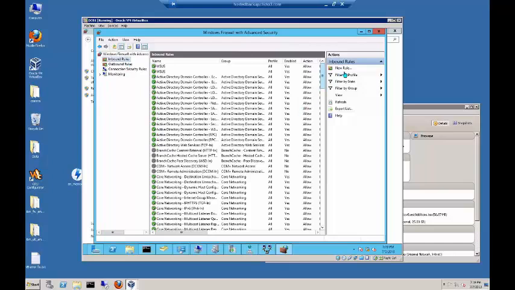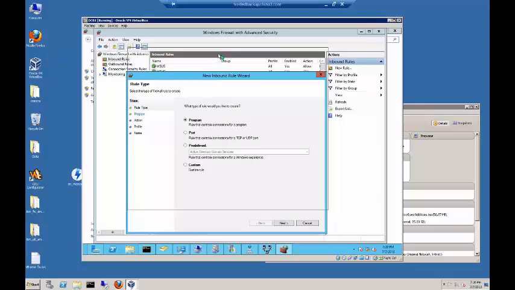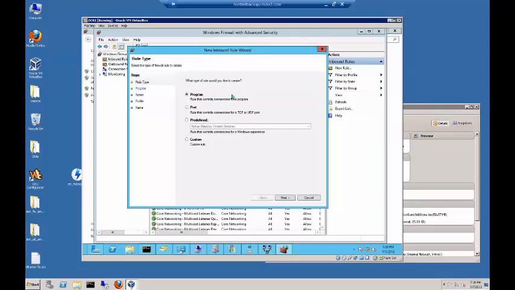So let's say we need to add a new rule. Let's go ahead and click New Rule. You have several choices here. One is a program. If you know a program that uses a specific port, you can just choose the program and Windows will automatically know what port that uses. You can add a specific port if you want to manually type in the port number.